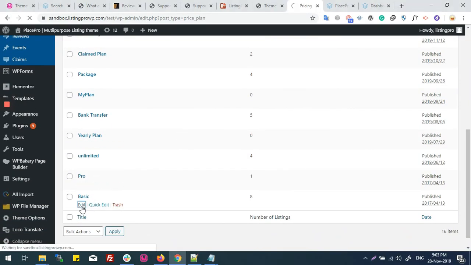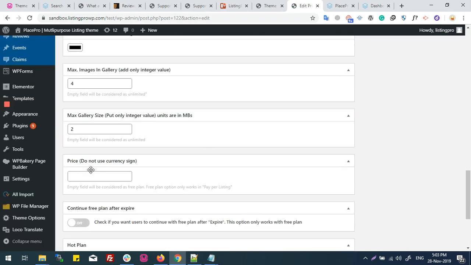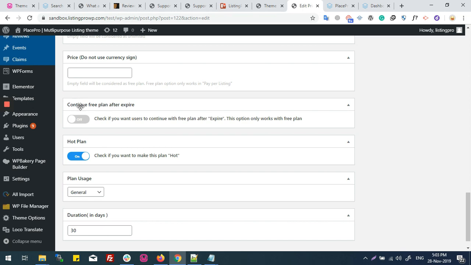Continue free plan after expire. Look, there is no price in this plan. It means it's a free plan. Check if you want users to continue with the free plan after expiry. This option only works with the free plan.